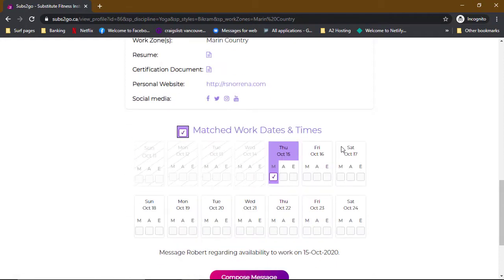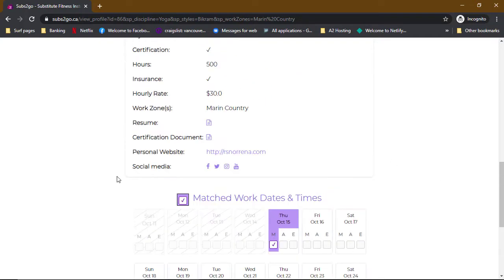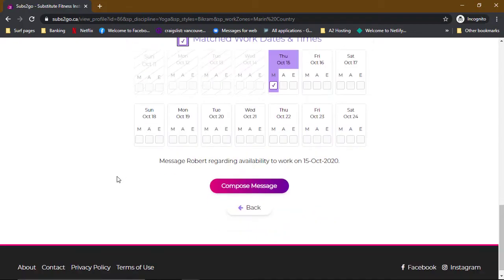And then below all this is the very specific match date and time with our search. So we can see here that I am available on Thursday, October the 15th in the morning, and that was the specific search date. Now, if everything is good, I've reviewed all the information here, and I'm happy.